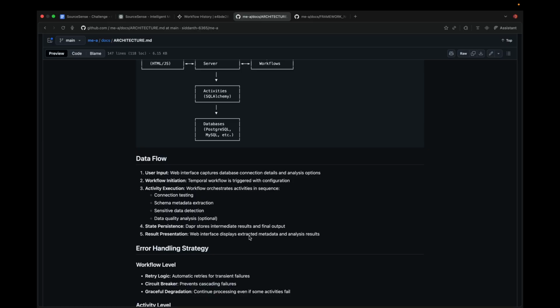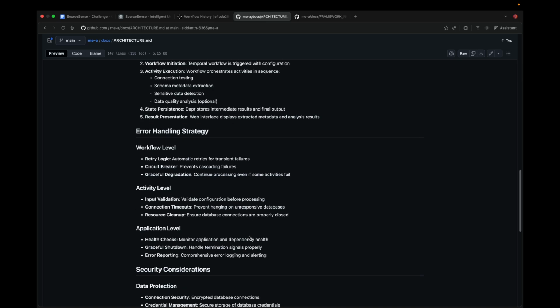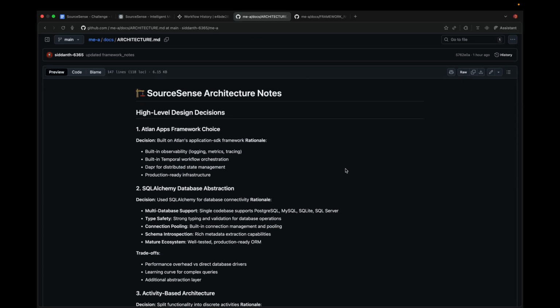And the next decision was how we implement a structured error handling strategy. I ensure that activities catch exceptions and return a structured response with status and message fields, and the workflow then checks this response and decides whether to continue or stop the execution. This gives us consistent error handling across all the layers. So this was about the key decisions that I took.